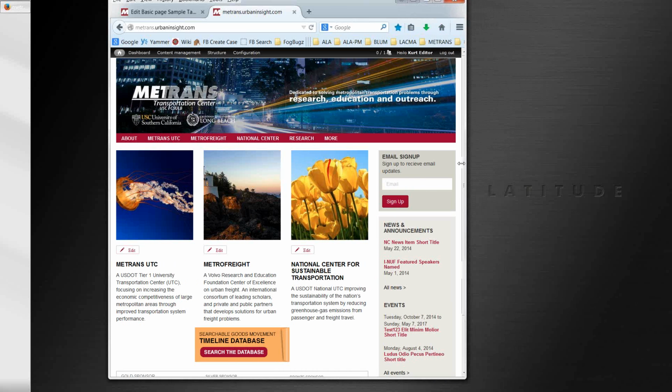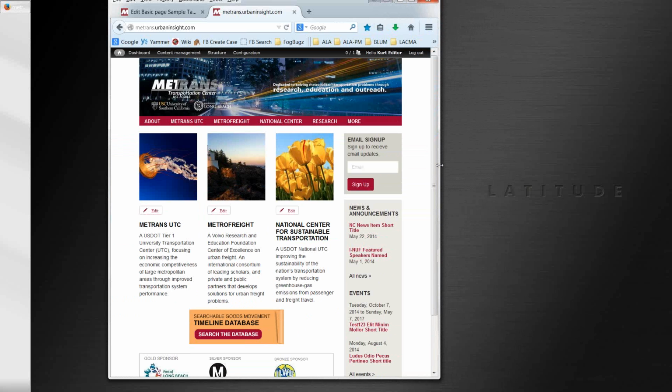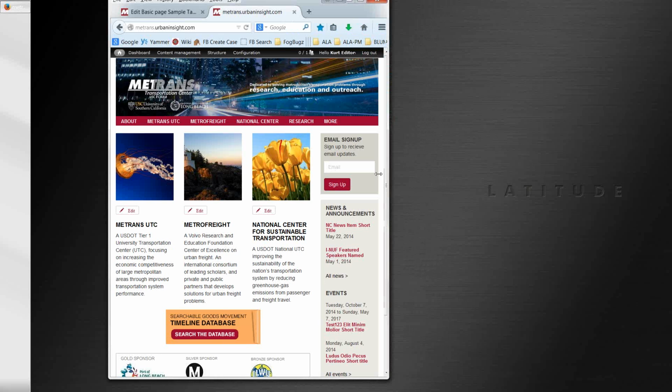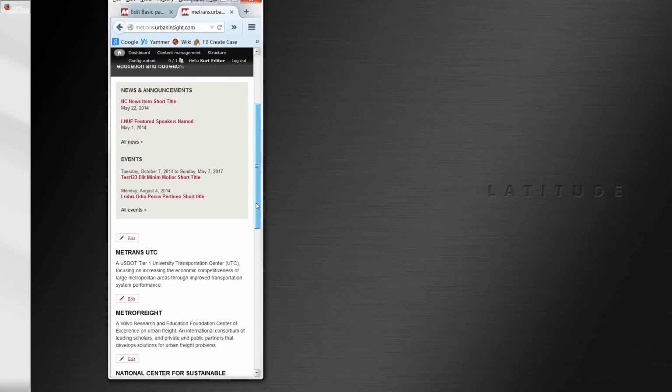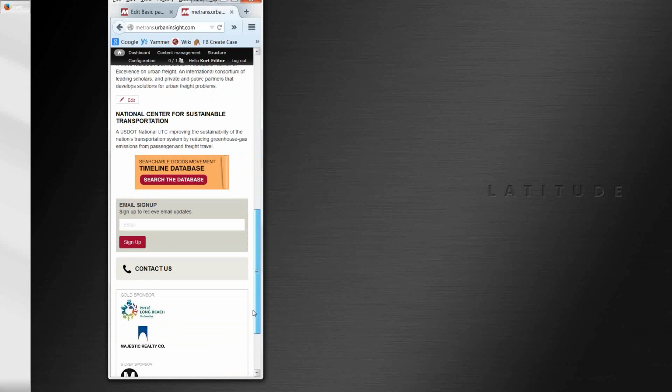We go down one more level, and we have what we call tablet width. So on a tablet, it reformats itself to be just a little more compact. And then if we go all the way down to the last width, we have what we call the mobile theme or the mobile phone theme. And so what we're looking at here is actually the home page for the METRANS website as it would appear on a mobile phone. And so we'll see most of the content from the home page as we would here.